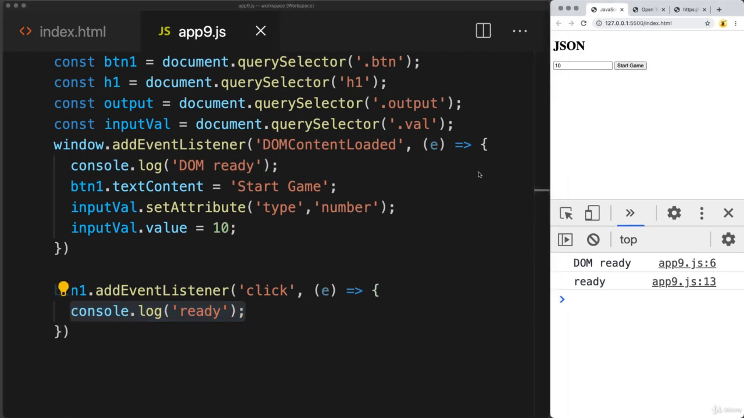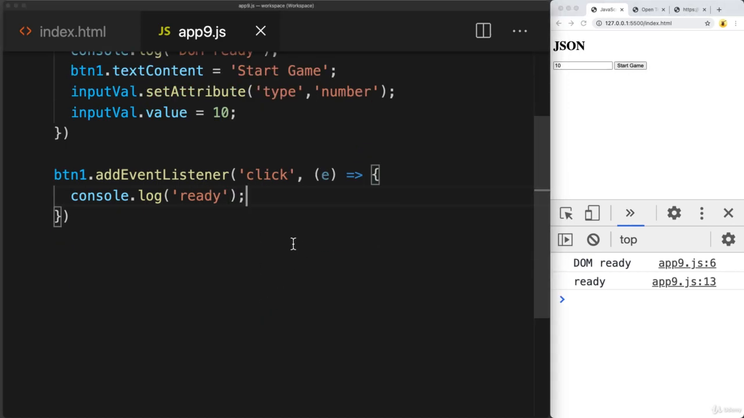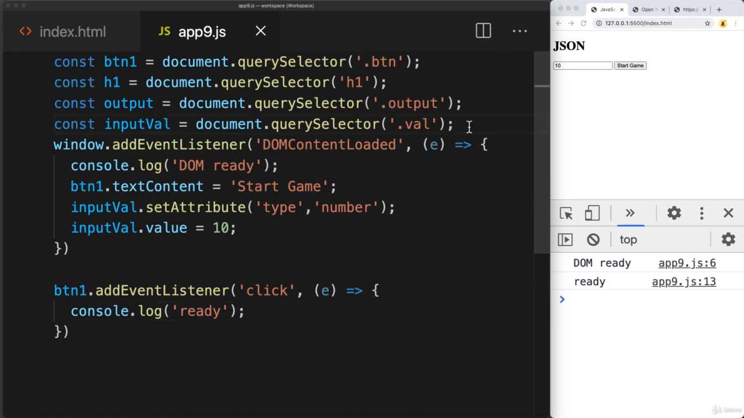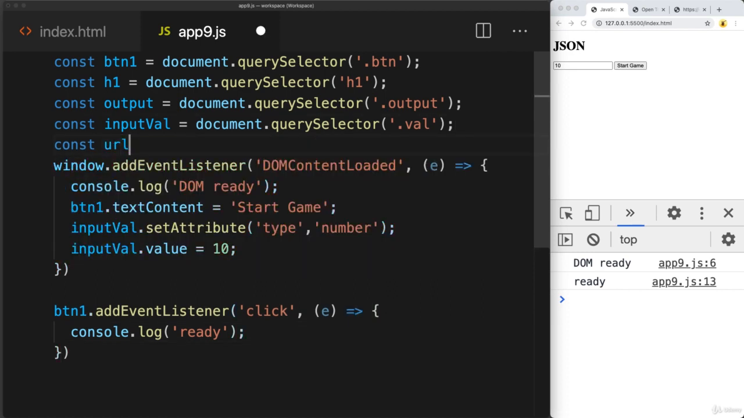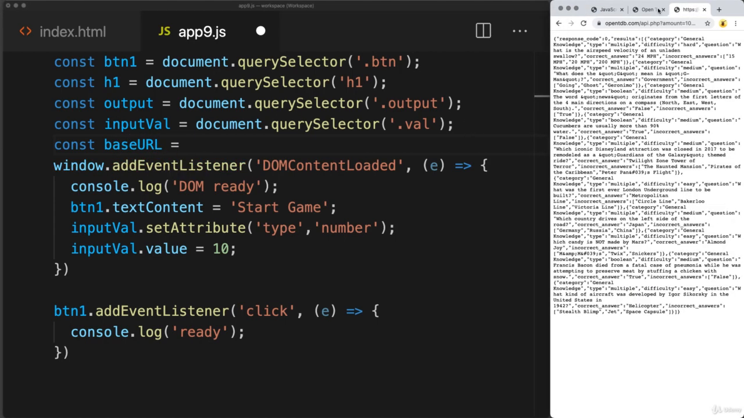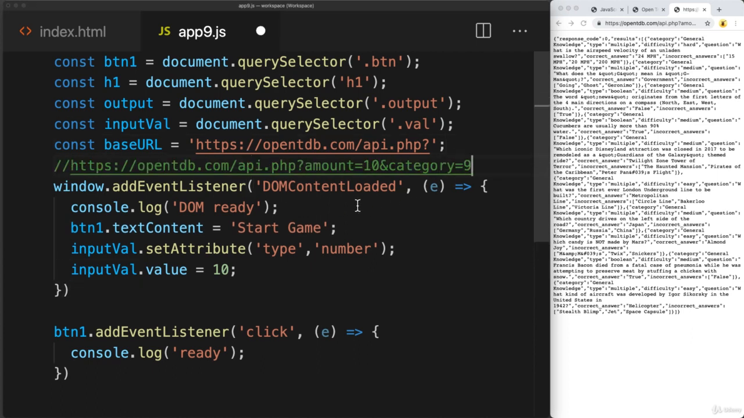So instead of just having ready, we want to launch to the web URL. So start by creating the base URL, and I'll just call this base URL, as this is what our base URL is that we're going to use. And you can keep the question mark in there, as we're going to add the parameters.